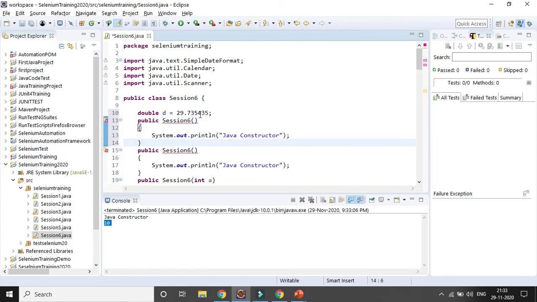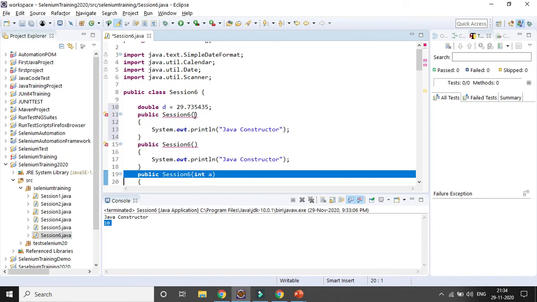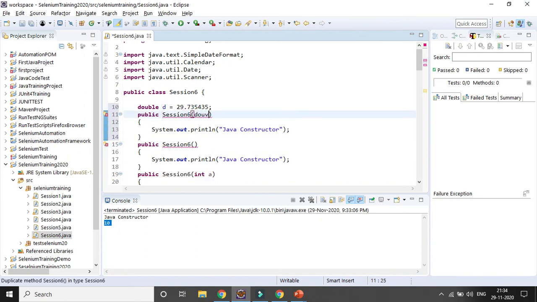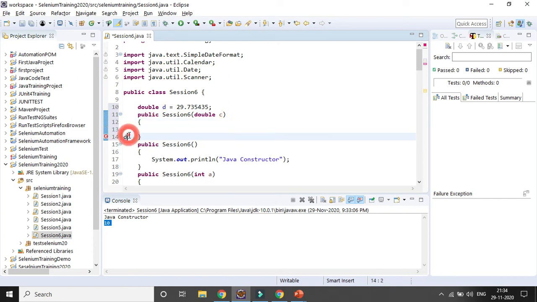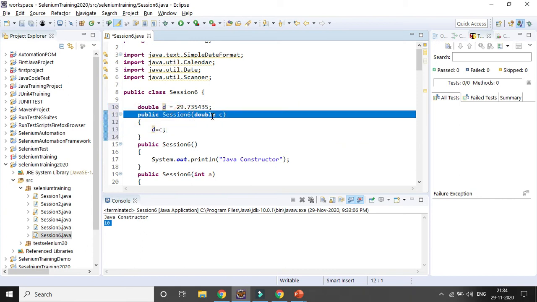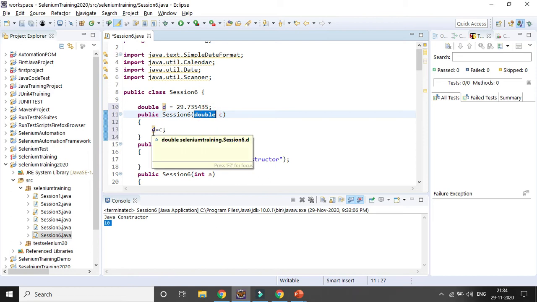You can see an error message coming, because the constructor arguments need to be changed, otherwise it cannot have multiple constructors. The name will be the same; here it is no argument, here it is integer a, and here I will be passing double c. Now I want to assign d equal to c. I will show you the importance of the code, then you can understand easily. I am declaring a variable called double, then creating a constructor while passing the double, and assigning d equal to c.